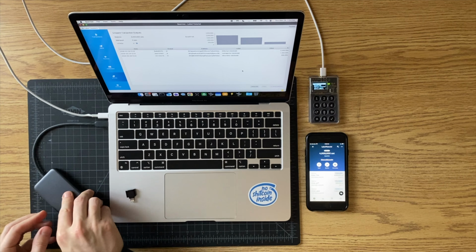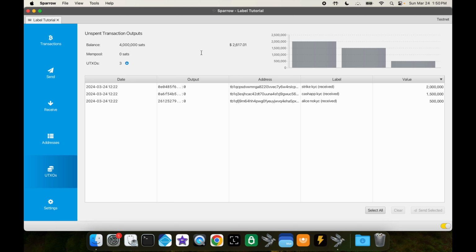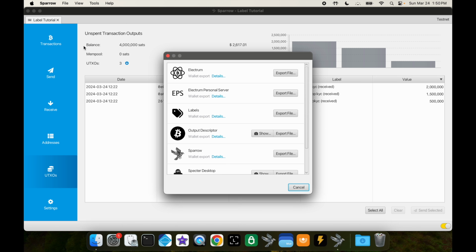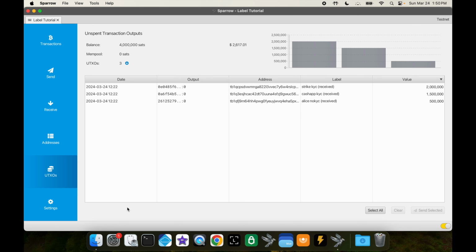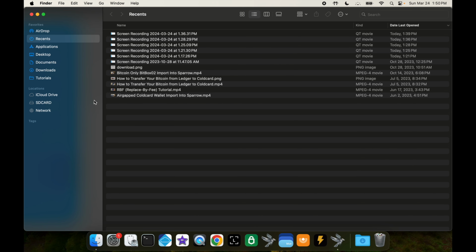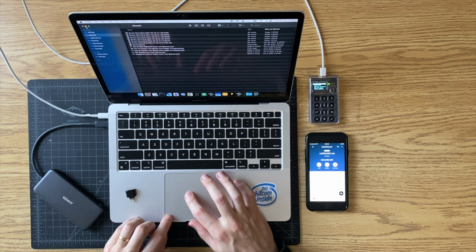I'll plug the SD card in first, and in Sparrow Wallet, what we do if we want to export the labels is we go to File, we go to Export Wallet, and here you'll see one of the options is Labels. So we'll export the labels file, we'll save it in our SD card, and it will be named Label Tutorial-Labels, and it's going to have this .jsonl ending. So we'll save that. Okay. And now we can eject that SD card.